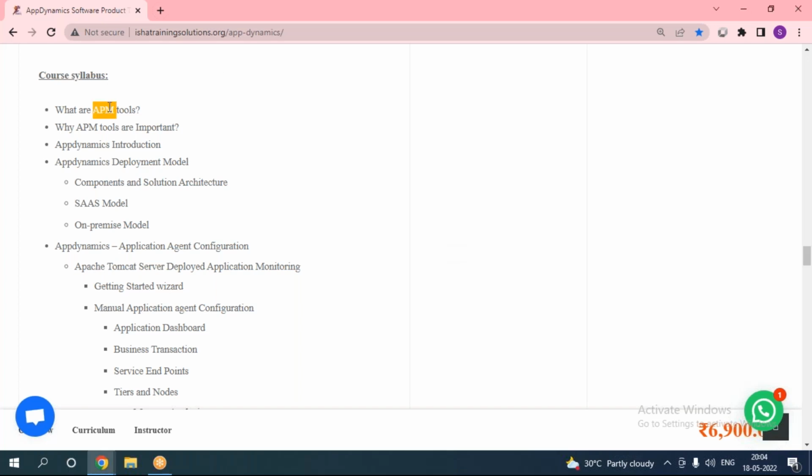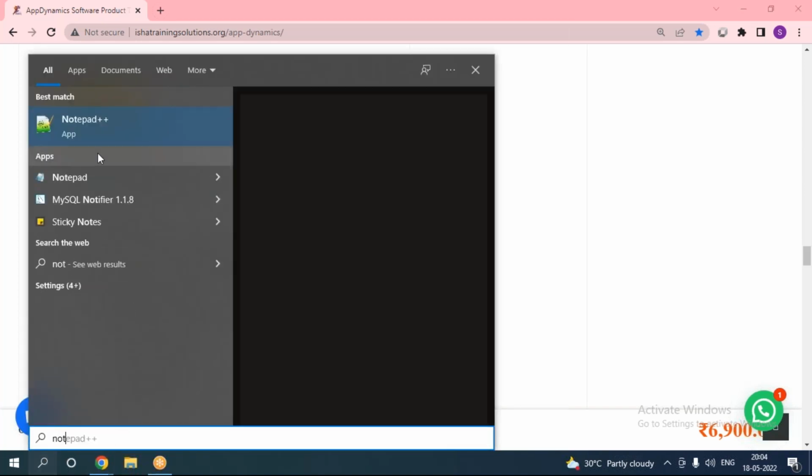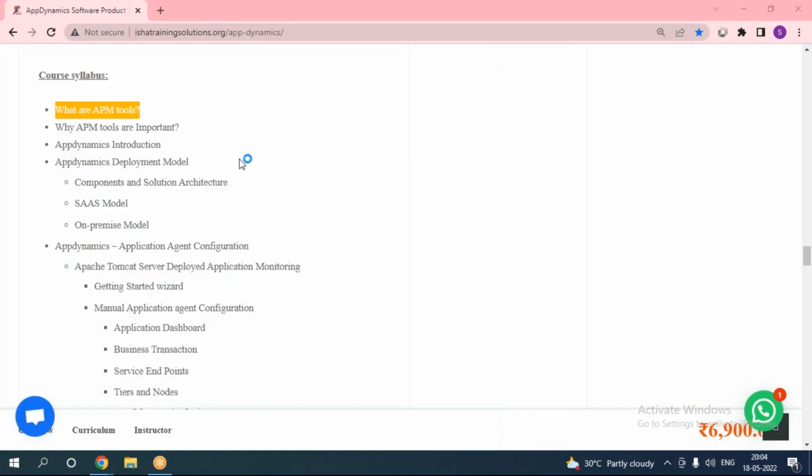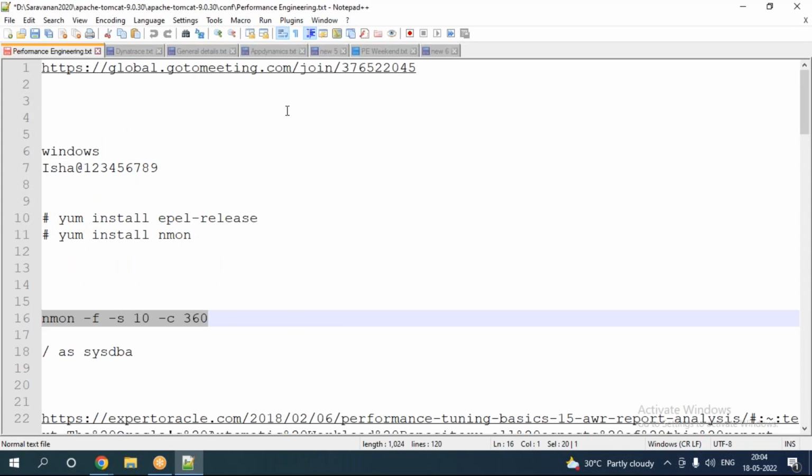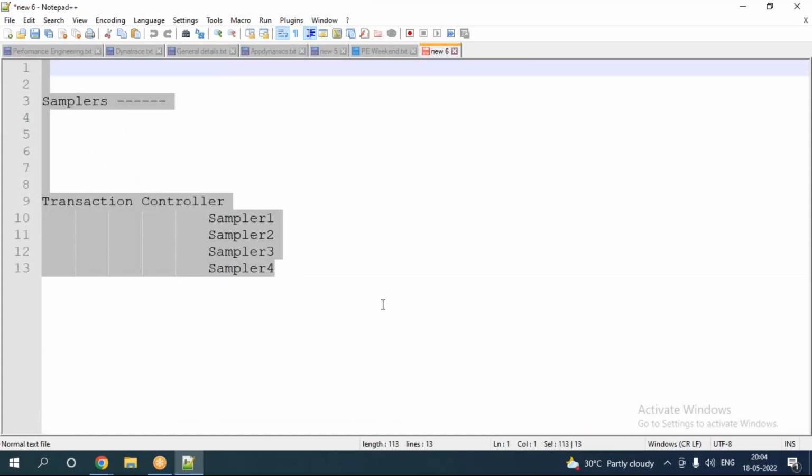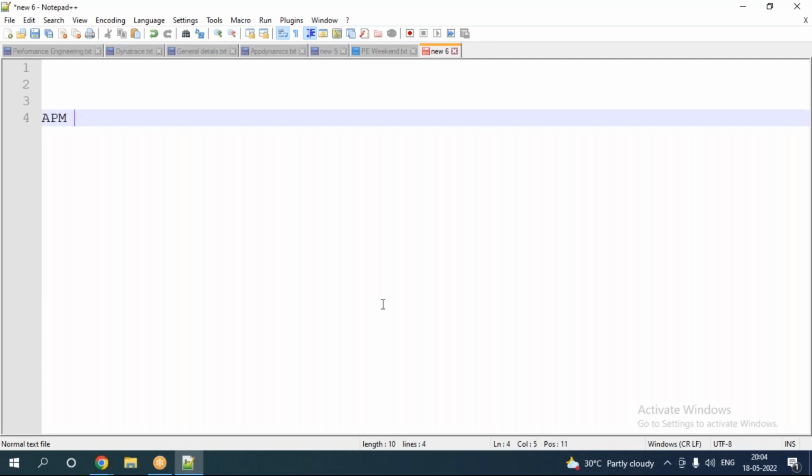So what are APM tools? APM: application performance monitoring or application performance management. Why am I saying management also?